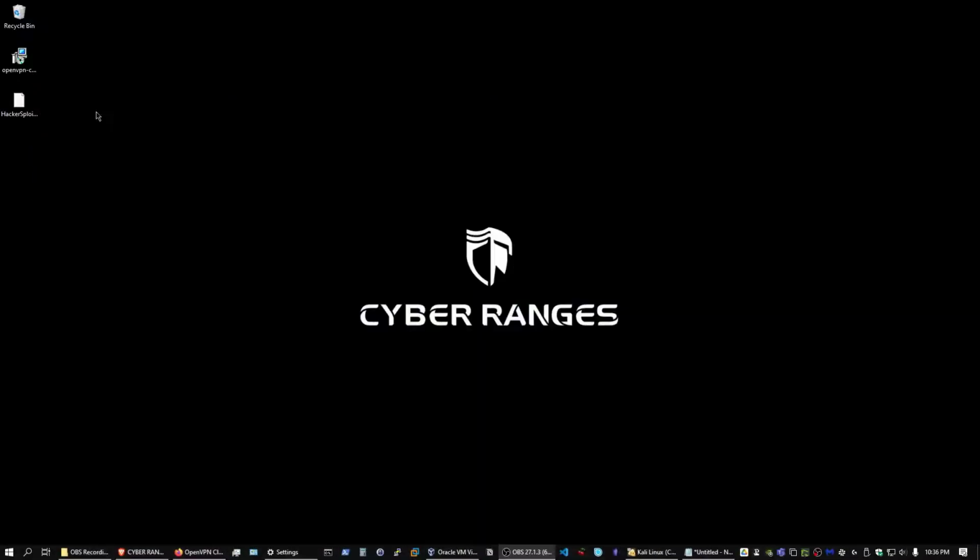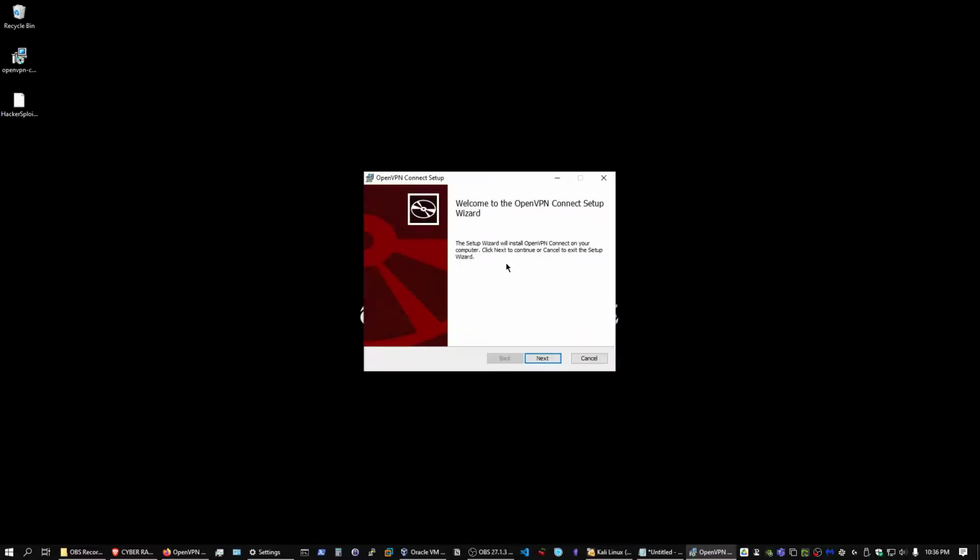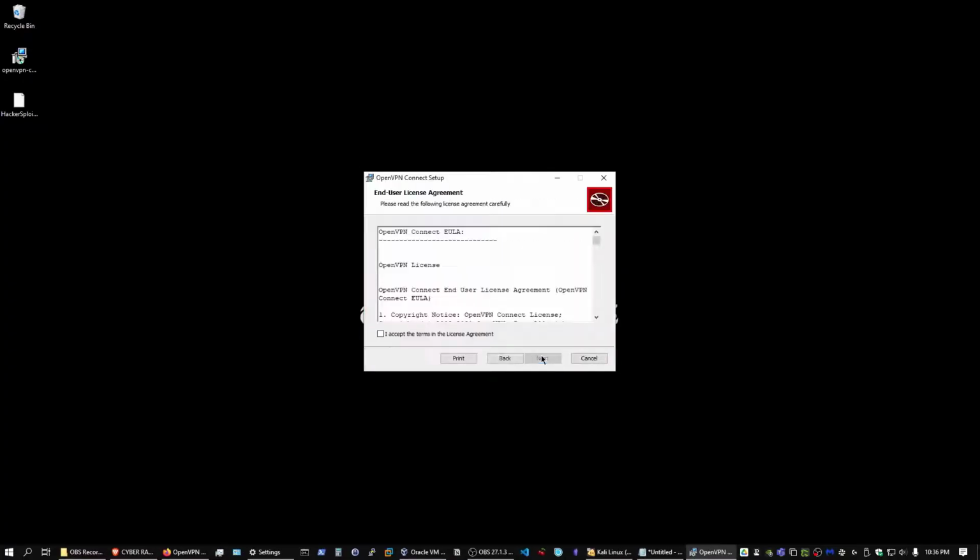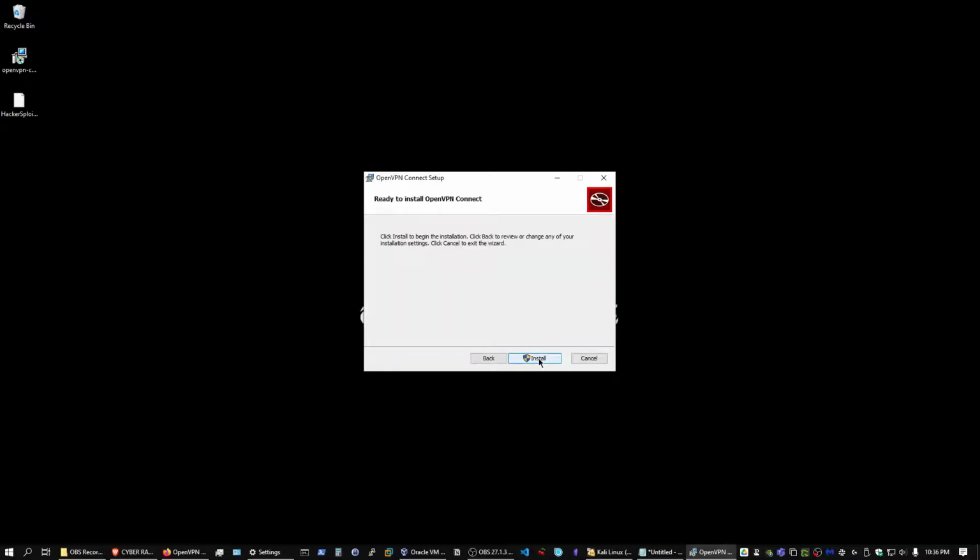I already have the OpenVPN installer file on my desktop, and to install it, we can just double-click on it, and that'll bring up the installation wizard. I will just click on Next and agree to the terms in the license agreement and hit Next and install. This will take a couple of seconds to install, and I'm just going to wait for this to complete.